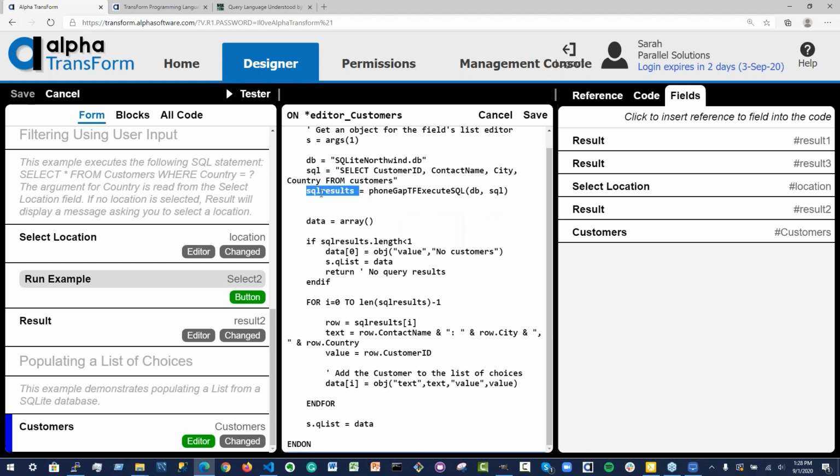And now after I've gotten that data, I need to process it. So first thing I'm going to do is make this thing called data. I'm going to make it an array because that's what this QList is. It's an array of name value objects that contain a text and a value property in them. And I'm going to make this new array and override the existing array in that list with those new values that I want to display.